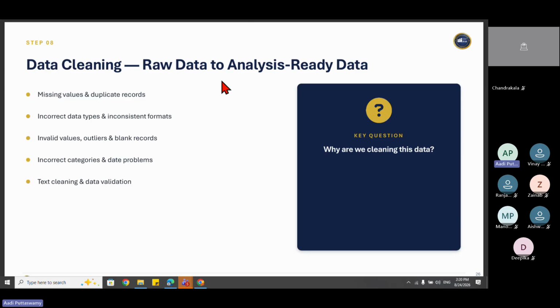Data cleaning: raw data to analysis-ready data. Why do we do data cleaning? Data cleaning is always necessary because if you want to create reports, we need to structure the data. Say missing values, duplicate records, incorrect data types, inconsistent formats, invalid values, outliers, blank records, incorrect categories, date problems, text cleaning, data validation, and there are many more on the list. The most common things are missing values and duplicate records.